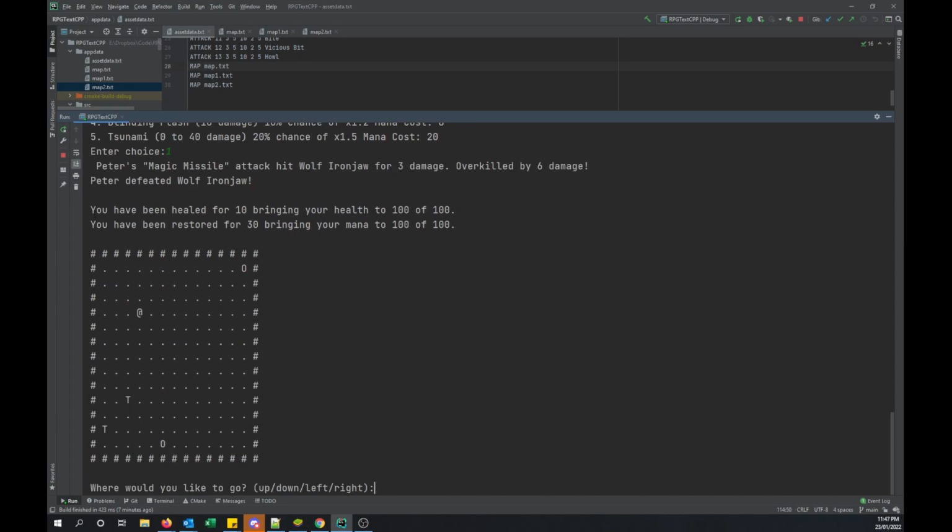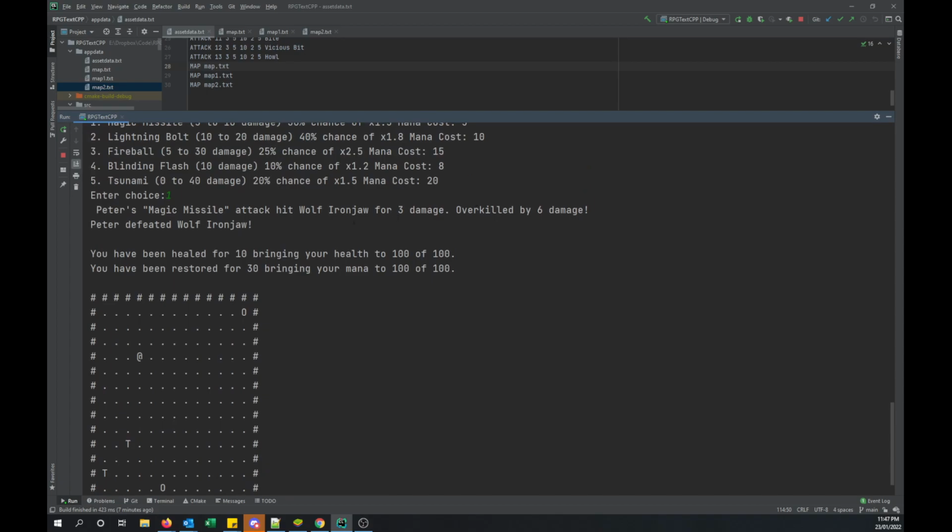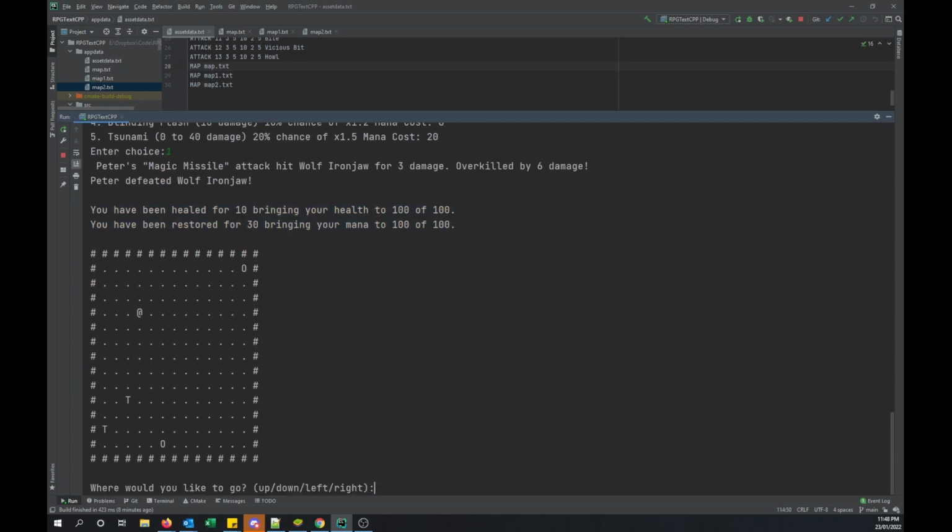After the battle, you can see our final attack hit the wolf for 3 damage, we overkilled for 6, and we defeated Ironjaw. At the end of every encounter, you're restored for some amount of health and mana, and you can see that we went back to full for both. Alright, let's continue on to the next encounter.